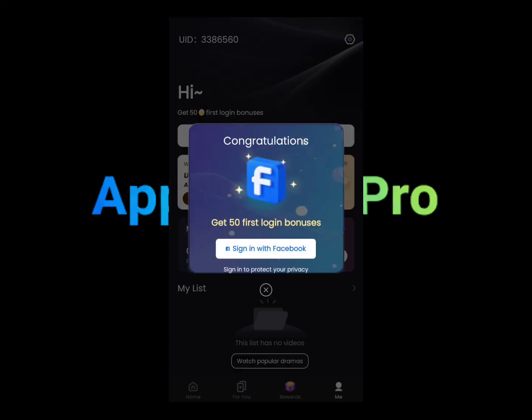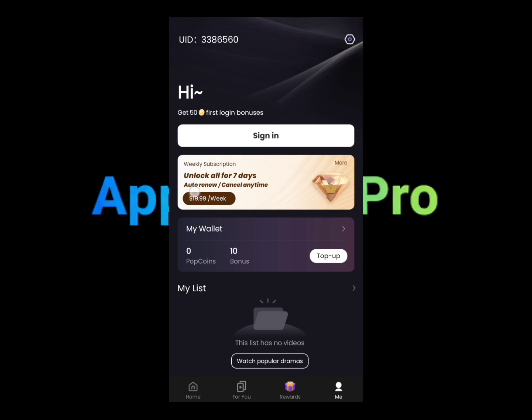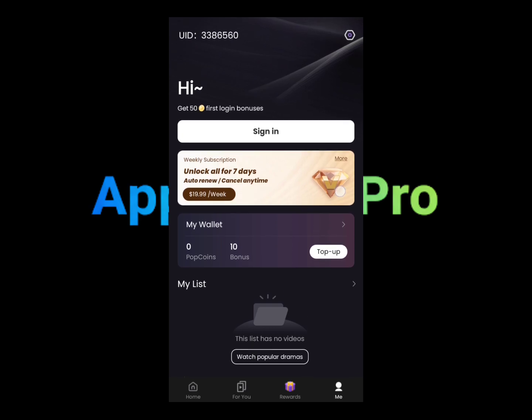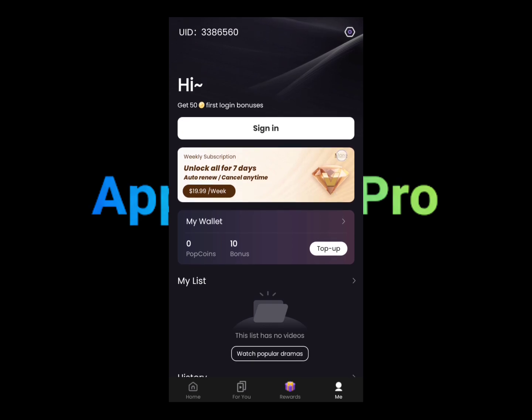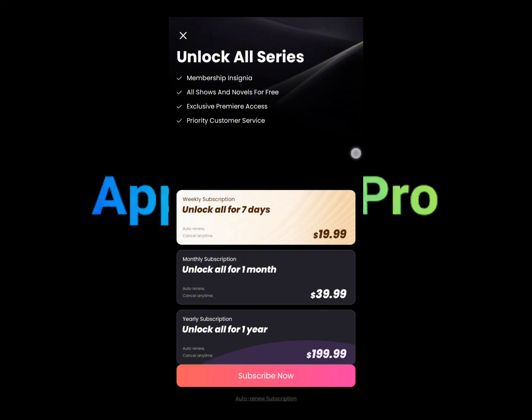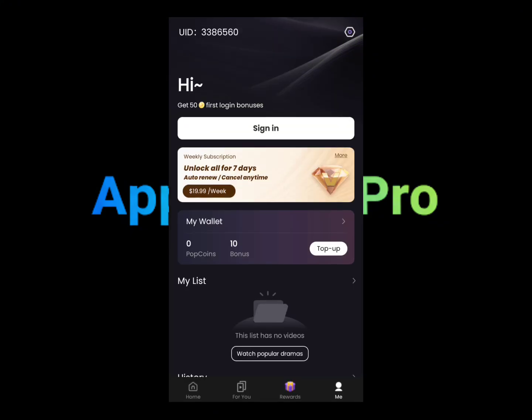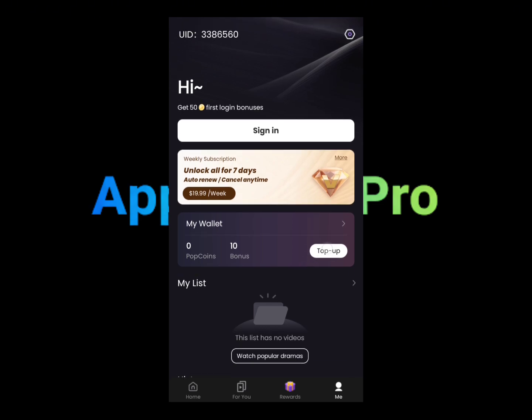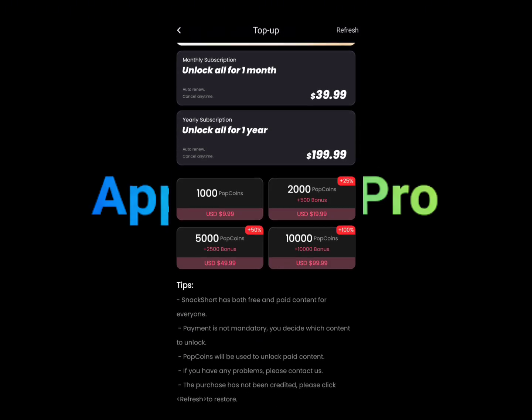So in the me section here, you can go to check out their subscription page as well. As you can see here, you have the subscription here, just tap on the more option, and then you'll be able to see their subscription prices and pretty much everything that they offer. And if you do want to see the coin section, just tap on the top up option here, and you'll be able to see their coins and their subscription as well.